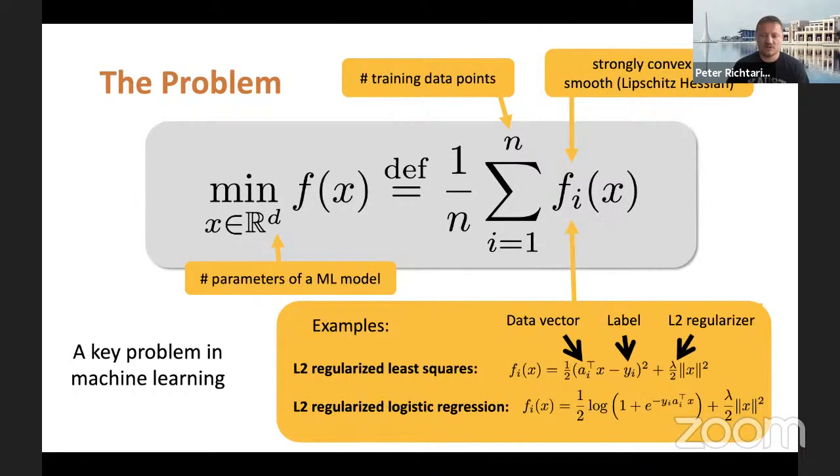So for instance, if you are interested in the classical problem of L2 regularized least squares, then this Fi will be L2 regularized squared loss, or this could be logistic regression. Again, you have this logistic loss plus this L2 regularization. And think of this ai vector in both of these cases as being the data vector. y would be a label. So this is binary classification here, let's say, or regression. And lambda is the regularization constant.